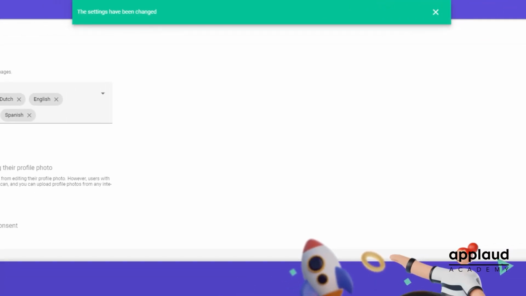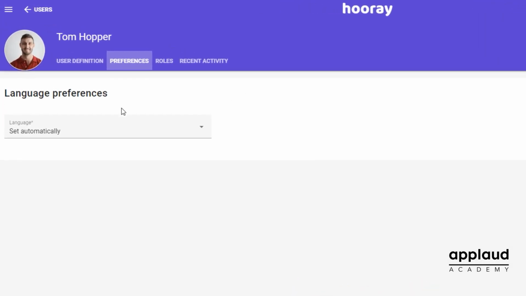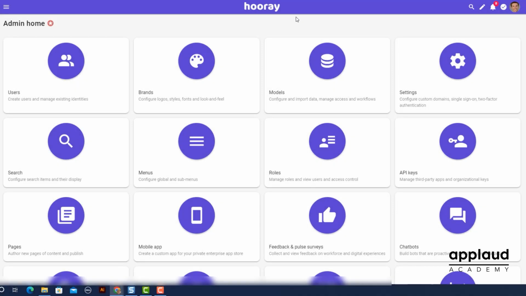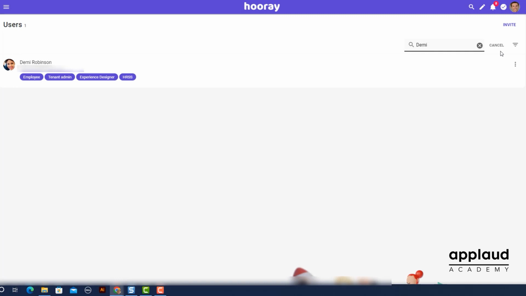You can now change a user's preferred language on the platform. This might be based on their work country or language proficiency. To do this, head to the Users page from Admin Home. Select the user you want to update language preferences for.